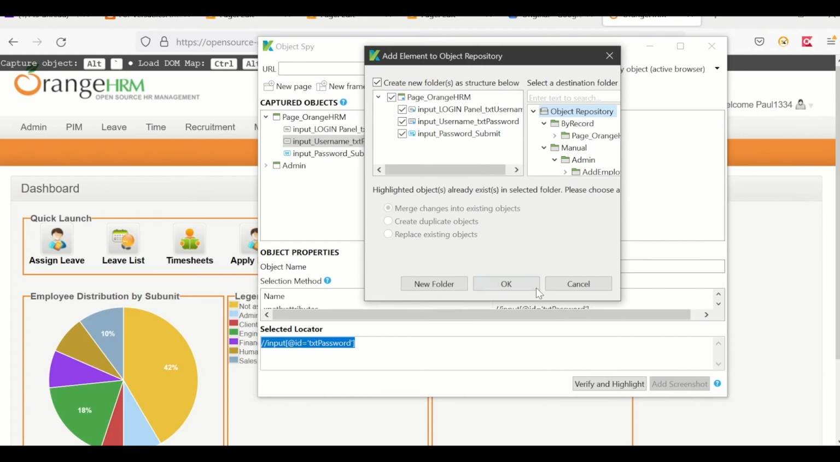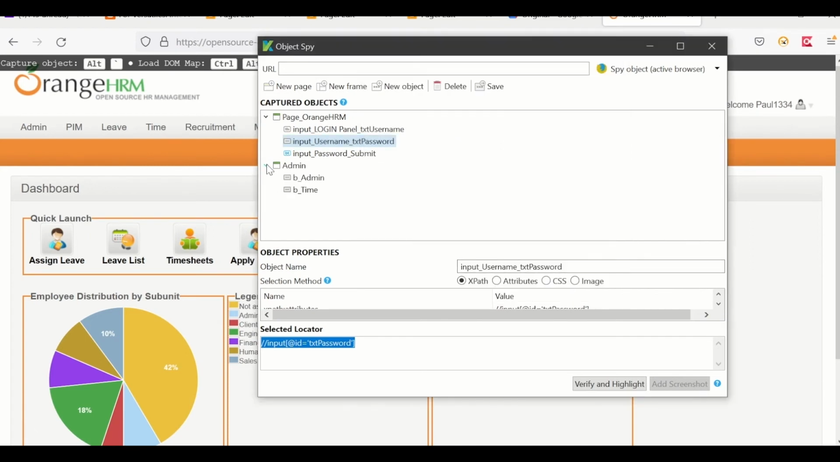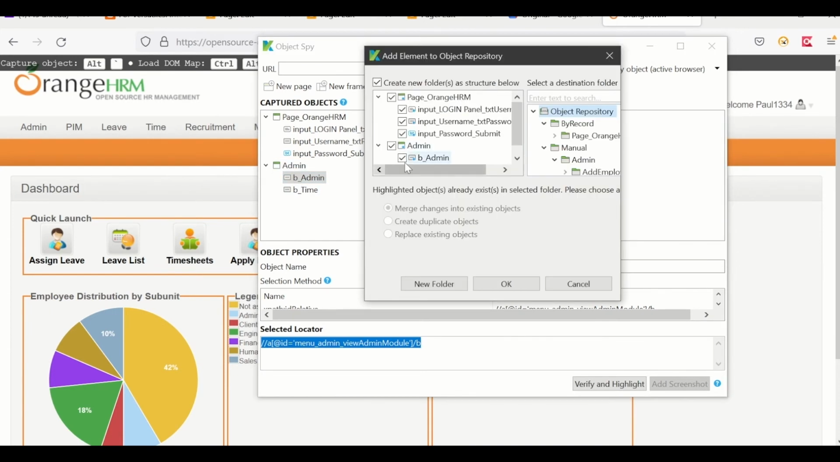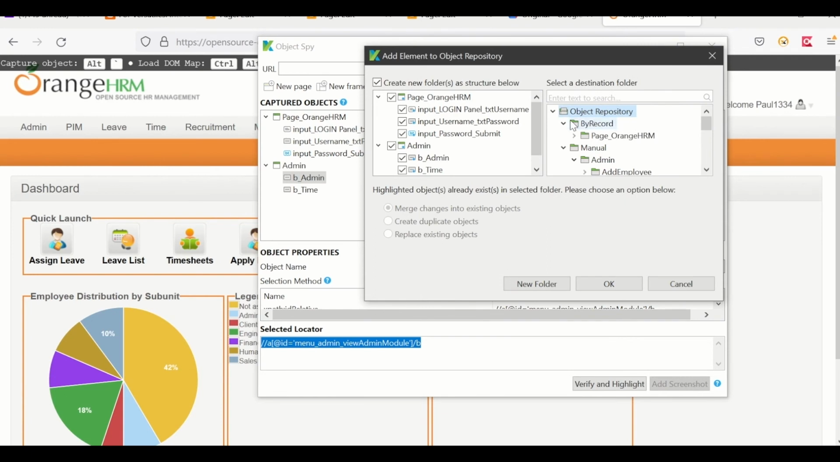Similarly, if you want these objects also to appear in that list, select any of the objects under that folder and then click on save. Now you will see all the objects are appearing, and you can select whichever objects you wanted to add to the repository. In this case, I am selecting all the objects, so all of them are going to be added in this repository. And under this repository, I am selecting to create a new folder, because I don't want to use any of the existing folders for differentiation.